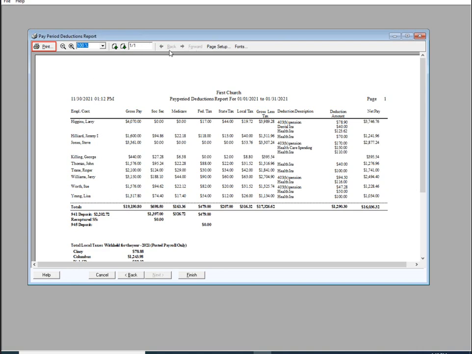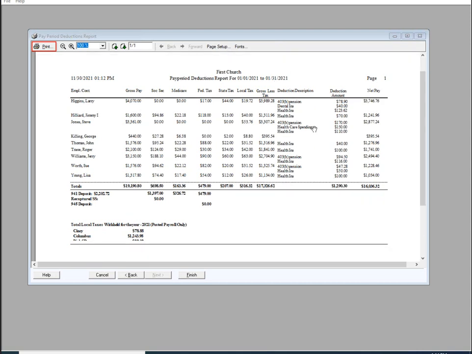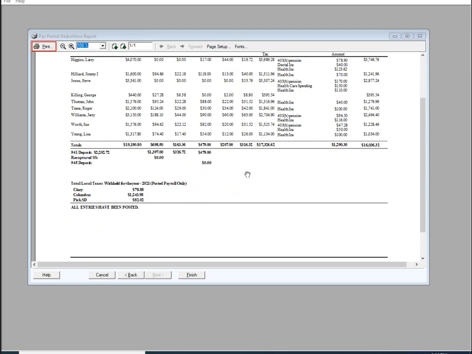But what we're really here to look at is, we notice down the left side here, it says 941 deposit right here. So if I were to run my 941 for the first quarter, and monthly is my deposit schedule, my January or month one tax liability for 2021 should be $2,202.72, okay? I don't have to run the 941 report in order to determine what my tax deposit for the tax liability is for the period. I can run the pay period deductions report to see that or to generate that total. I can run the 941, but I don't have to, okay?